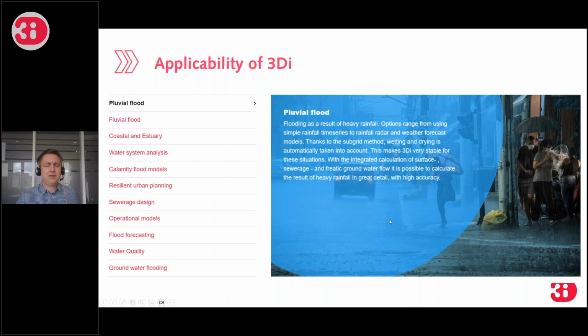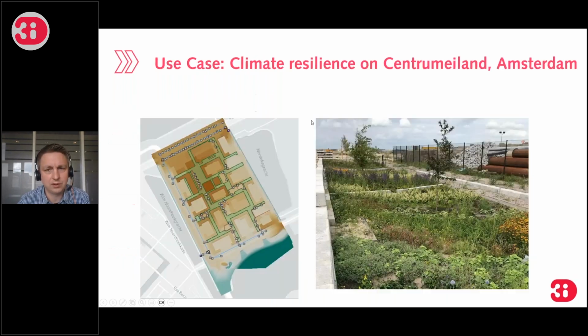The applicability of 3DI is quite broad. You can use it for pluvial flooding, so flooding as a result of heavy rainfall. We see that happening more and more worldwide. But 3DI can also be applied for fluvial flooding, for coastal and estuaries, for water system analysis, for calamity flood models, etc. But in this webinar, I will mostly focus on the urban context.